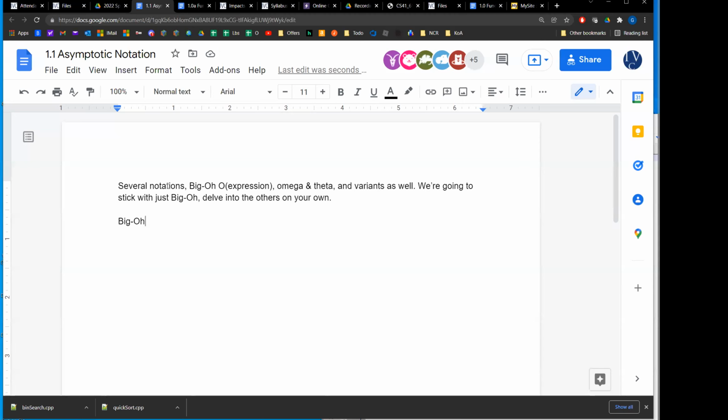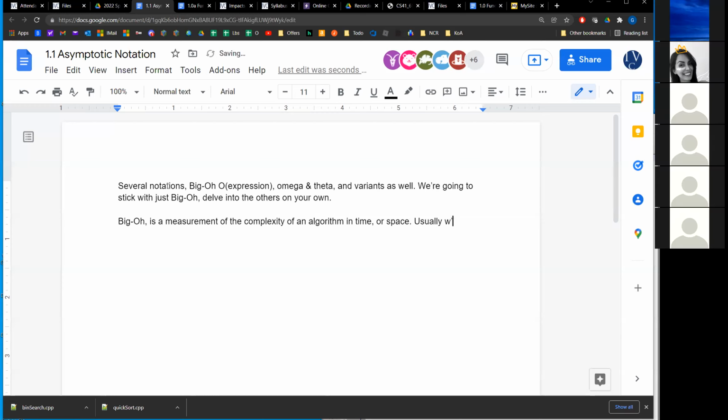is a measurement of the complexity of an algorithm in time or space. Usually, we're going to concern ourselves with time. It takes a worst case scenario approach as default. What does the data look like such that the most amount of work is being done to get an answer?